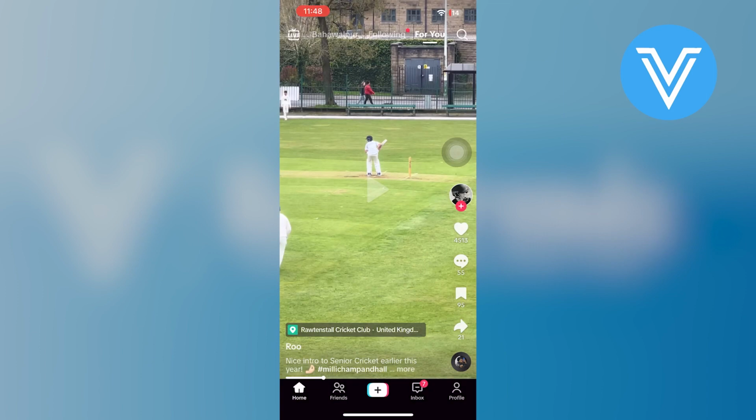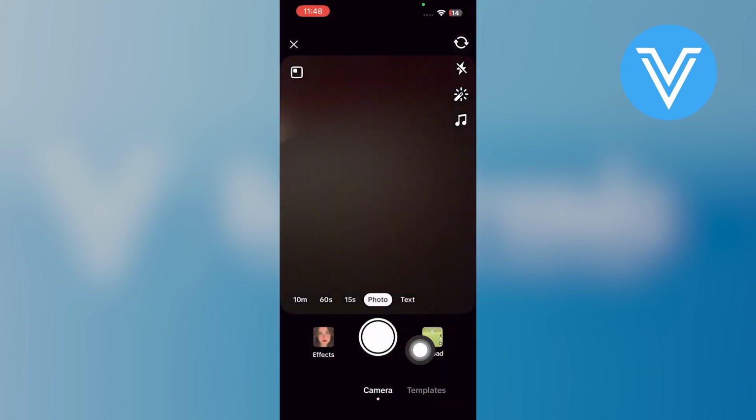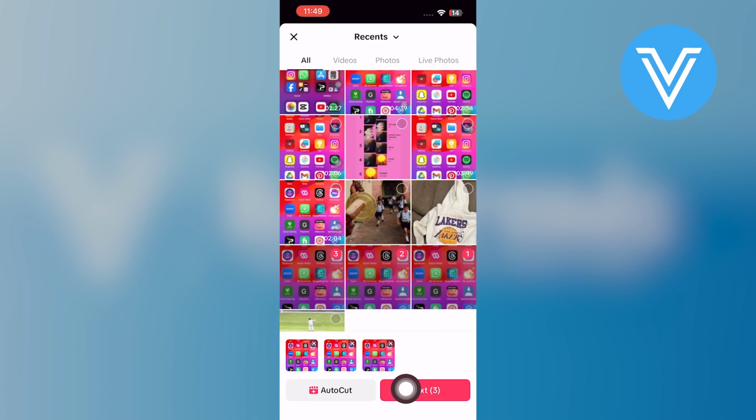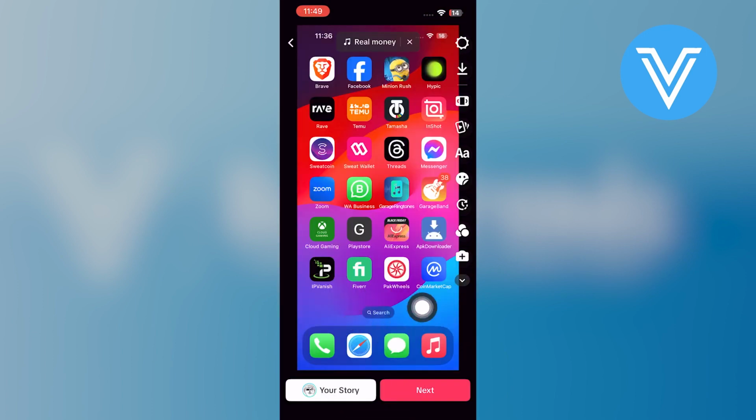But once it gets fixed, tap on the add icon from the bottom bar. Then click on the upload icon and select multiple photos you want to add. After selecting the photos, tap on next. As you can see, now your swipe photos option is working well.